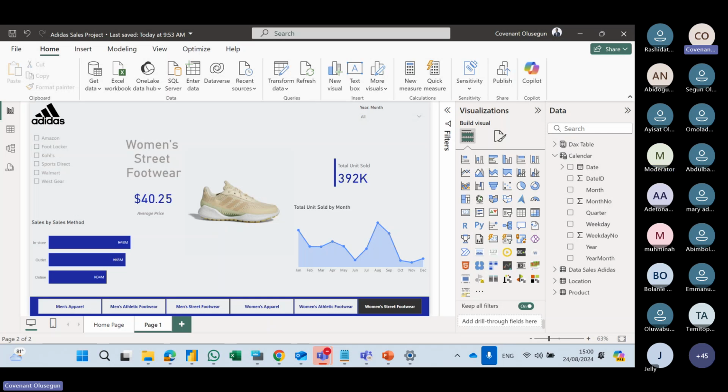Let me see. We have quite a number of questions here. When creating the calendar table, I used the DAX function and I got an error: cannot find the base column of datetime in the model, and I couldn't create the table. Okay, so this is for Oluwabusola Balogun.